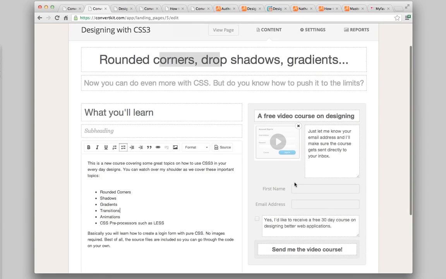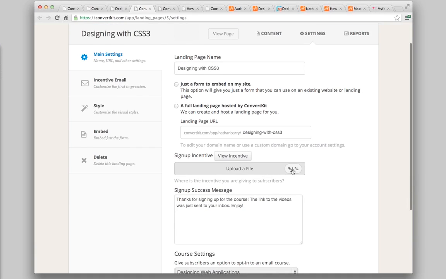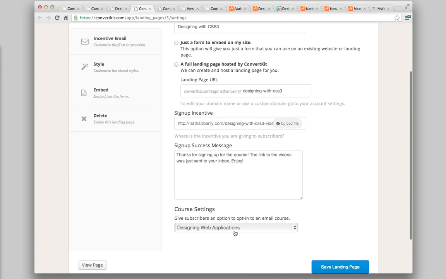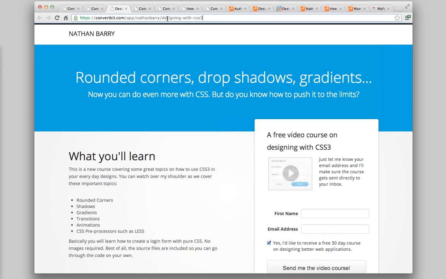So all the rest of the settings are the same. For example, you upload an incentive the same way or enter a URL. So in this case, this redirects to a URL. The course is the same, all of that. Now, all of these landing pages are hosted on ConvertKit.com. Later on, we'll have domain name masking or forwarding. So I could do pages.nathanbarry.com/designing with CSS3 and get to the same point, but we don't support that yet.